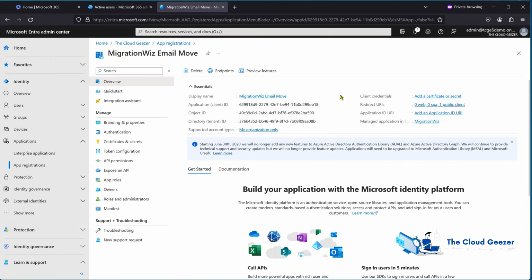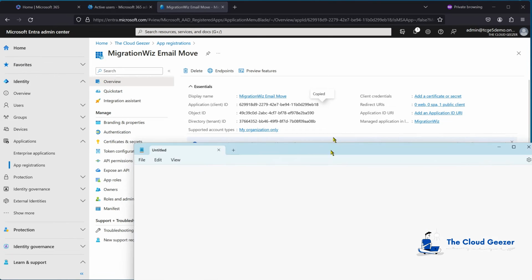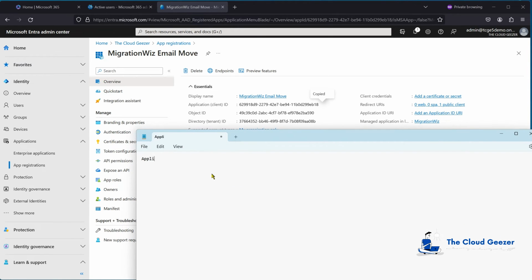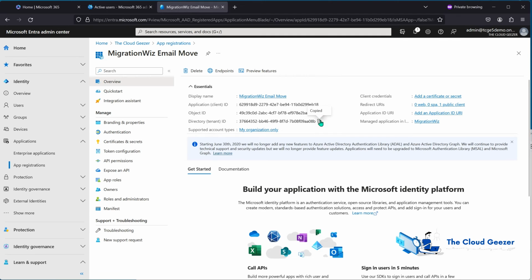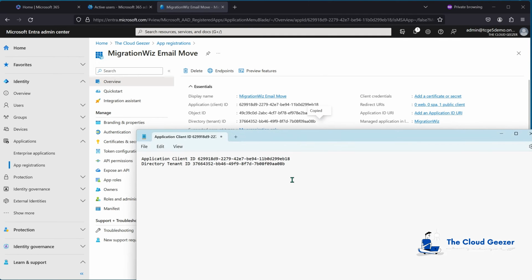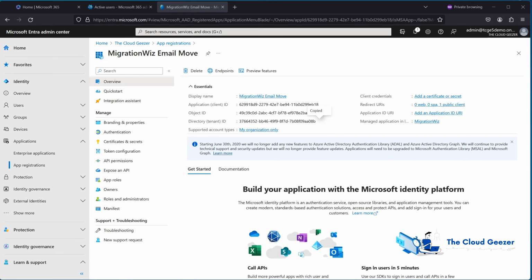So what I'm going to do is just grab this item here. The best place to put them is straight into Notepad. So here that's the application or client ID. So we're just going to call that application client ID, and we'll just paste that in there. And we'll do the same thing for the directory, which is also the tenant ID. So I'll just grab that one as well, drop that in there. And we'll just keep it in Notepad for later on. So we'll come back to that when we need it.